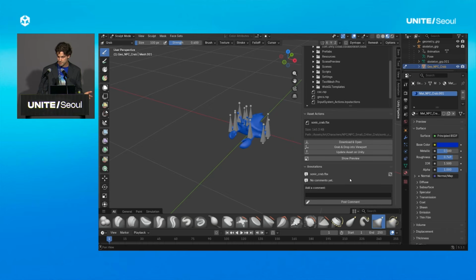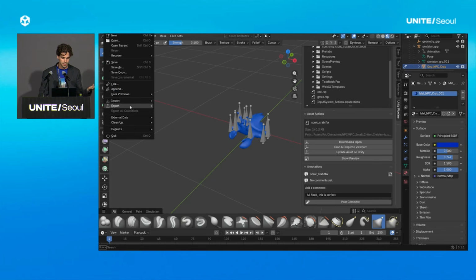Again, here we have the same comments that are in the editor and in the dashboard, in Blender. So I can say, all fixed, this is perfect, and click on update asset on Unity, and this is just going to push it straight to the right branch, right commit, same thing. Alternatively, I can always just export it as an FBX.